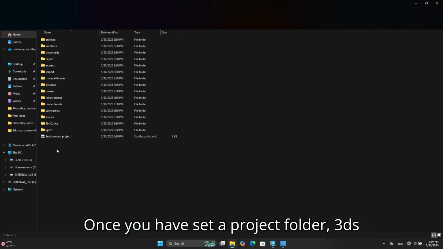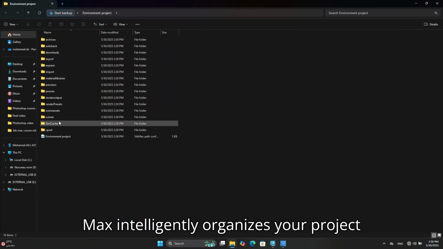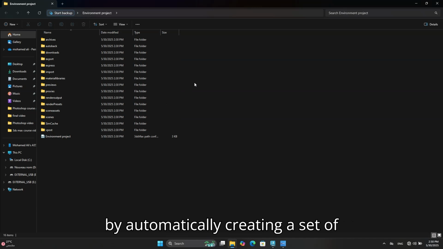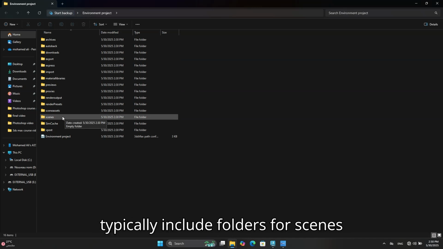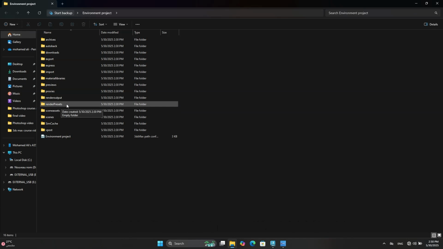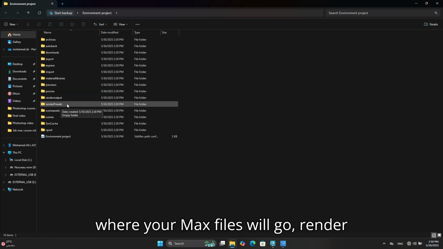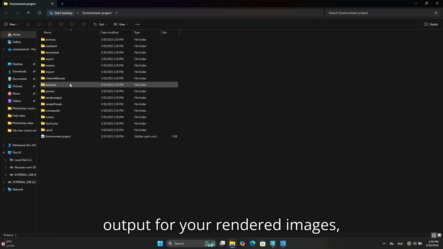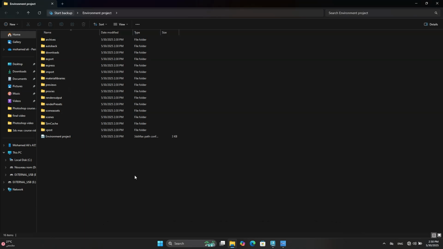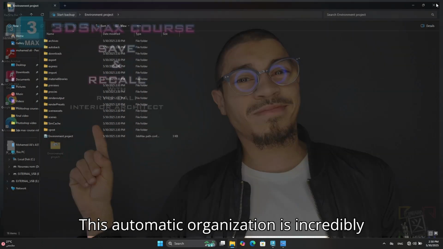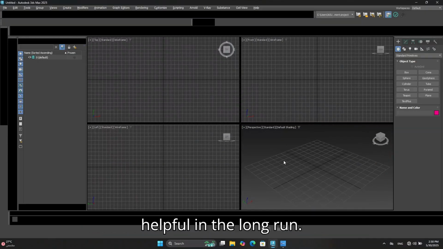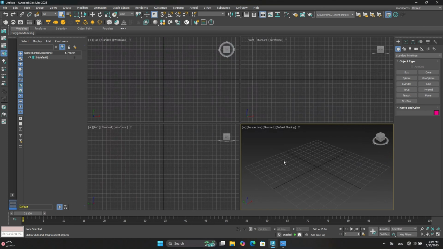Once you have set a project folder, 3ds Max intelligently organizes your project by automatically creating a set of standard subfolders within it. These typically include folders for scenes, where your Max files will go, render output for your rendered images, materials libraries, textures, and more. This automatic organization is incredibly helpful in the long run.